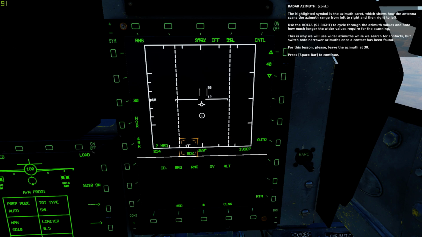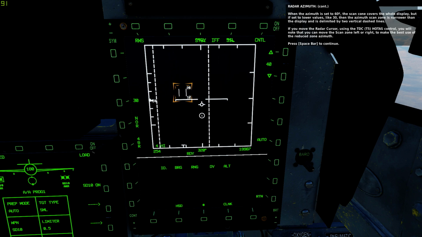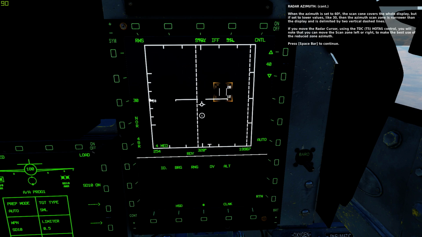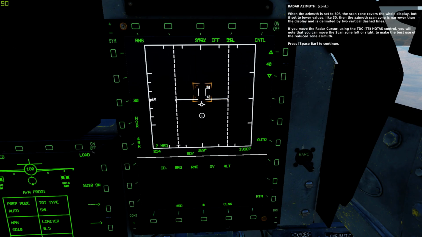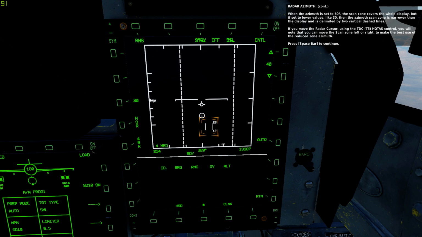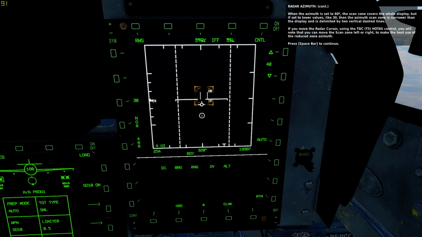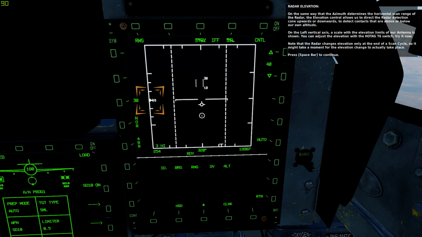Press spacebar to continue. When the azimuth is set to 60 degrees, the scan cone covers the whole display, but if set to lower values, like 30, then the azimuth scan zone is narrower than the display and is delimited by 2 vertical dashed lines. If you move the radar cursor, using the TDC, T5, HOTAS control, you will note that you can move the scan zone left or right, to make the best use of the reduced zone azimuth. Press spacebar to continue. Radar elevation.